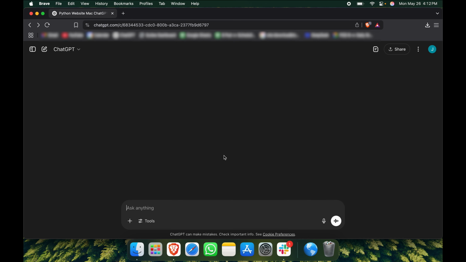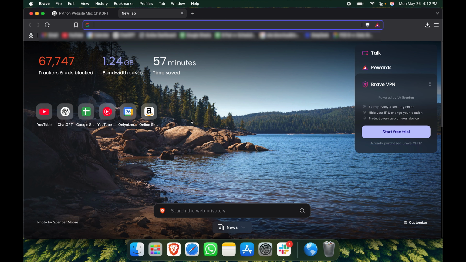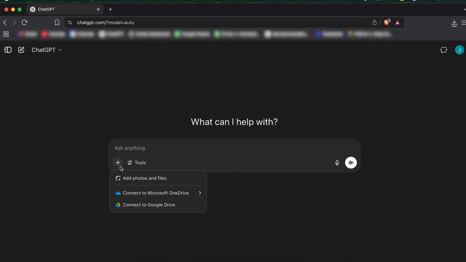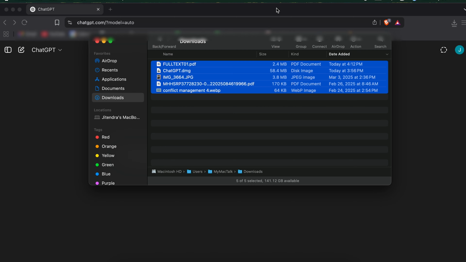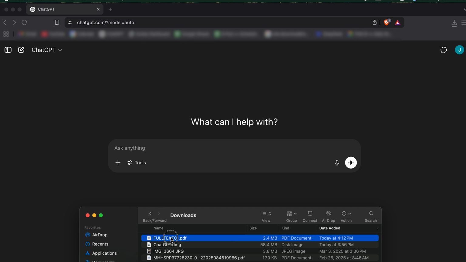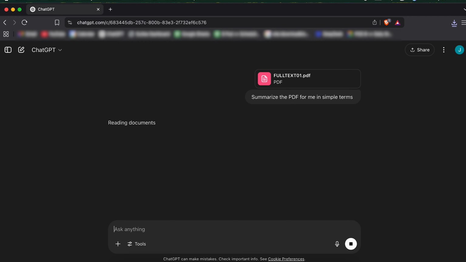You can also give it a few documents, like a PDF. So I'll download a sample PDF and show you. I've downloaded a PDF from the website. It's a very random PDF. I can either click add photos or files, or I can just drag and drop it. So I'll go to downloads. I have this PDF over here. I'll just drag and drop it. So it's going to upload, and it's going to be able to do that as well.